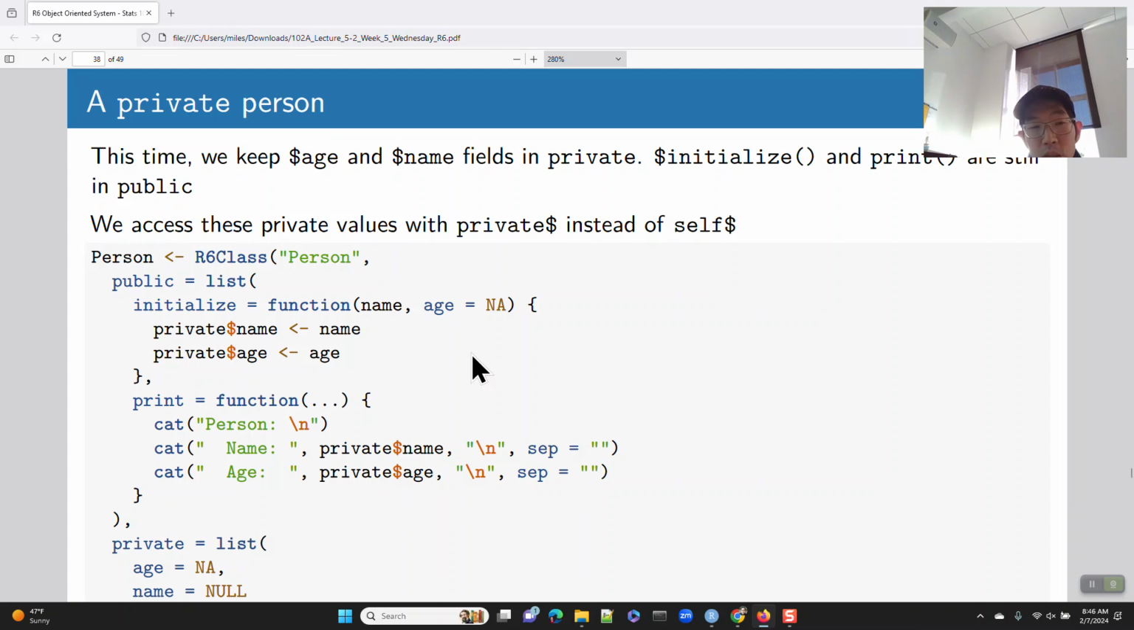So what we can do instead is put our fields inside private, right? Notice inside the person class definition, I have two lists. I have public, which has a list, and I have private, which has a list. Inside public, I'm going to have initialize, and we're going to take name and age, and we're going to assign them not to self $name or self $age. We're going to do private $name and private $age.